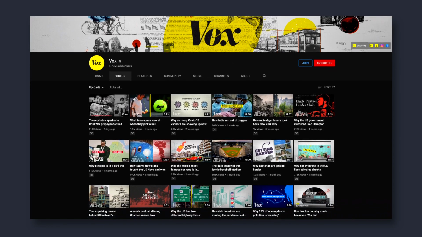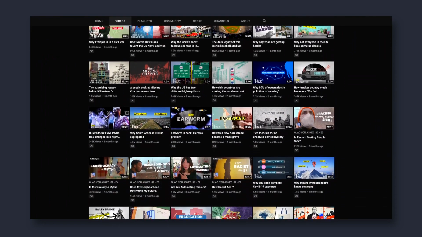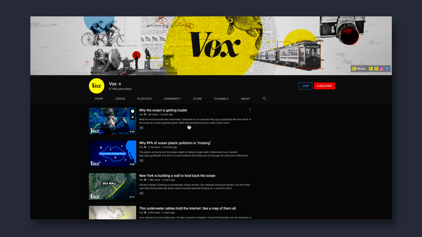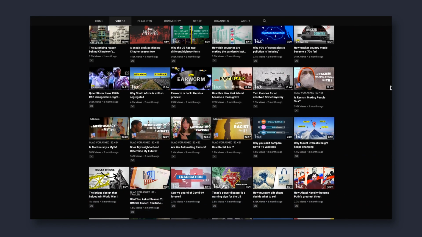Also think about what makes a good concept, a question posed and a solution offered. Will Jim be able to jump over the table, for instance? Or if it's like a Vice or Vox video, start with a hook. What causes feet to smell? Why is the ocean getting louder? Or why kids write letters backwards? These ideas intrigue and hook the audience into watching the video.